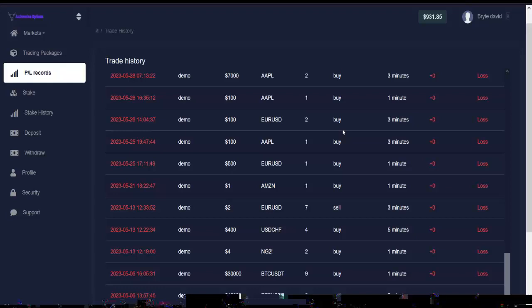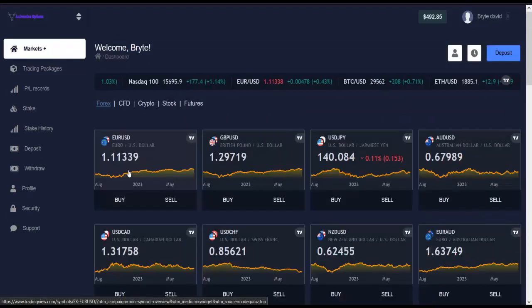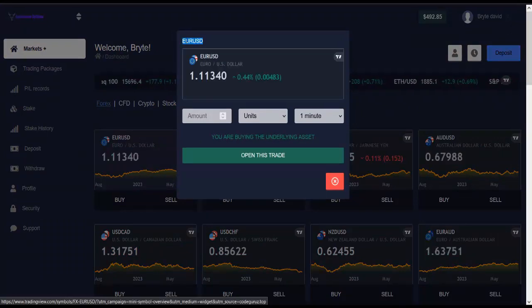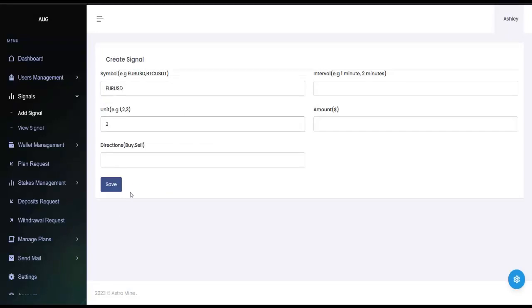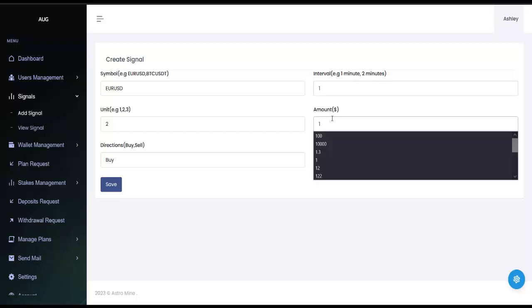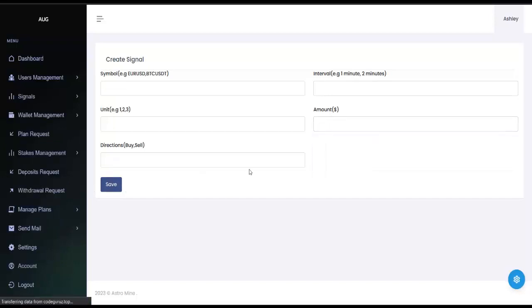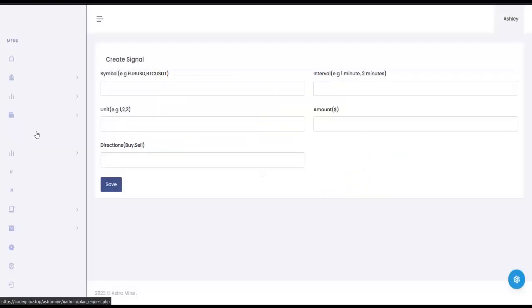So right now I can go to add signal now. So I want to trade with this euro and USD. So euro and USD, I'll come and copy this signal now. Put it here. So the unit I want them to use is 2, and I will tell them to buy, and the interval should be 1 minute. So I'll put 1. The amount should be 100 USD, and I will save. So signal has been created.